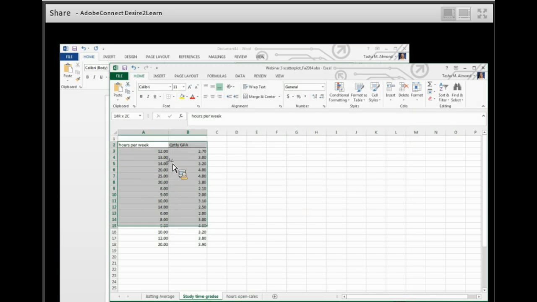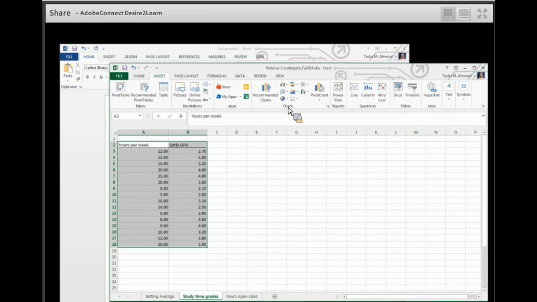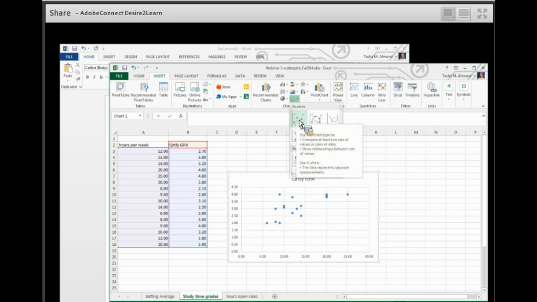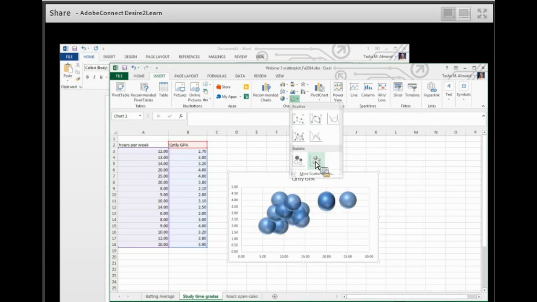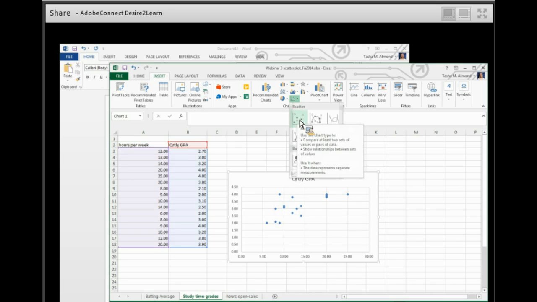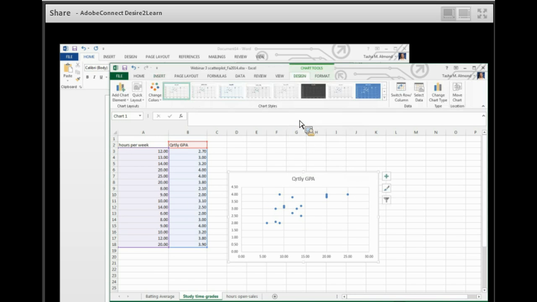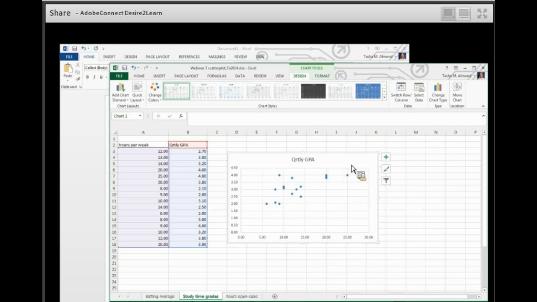What we're going to do is highlight these two, and we're going to go up to Insert, Charts, and you're going to click on Scatter. And you can see that on Excel it gives you a little snapshot of what it could look like depending on the various types of a scatter plot, and we just want the simple scatter plot. Now you can see it plotted our hours of study time here on the x-axis, and it plotted our GPA on the y-axis.